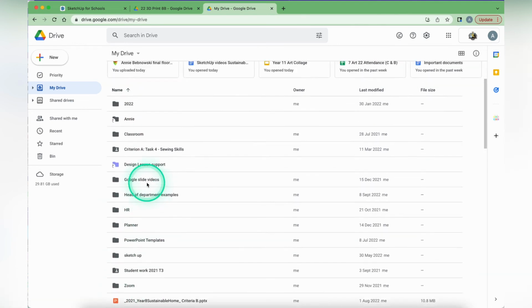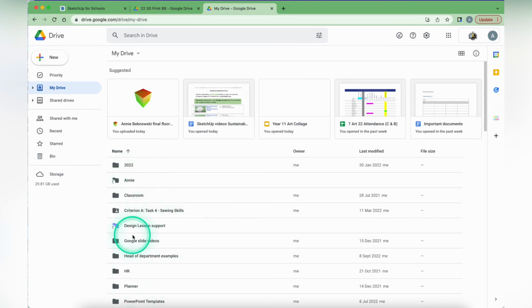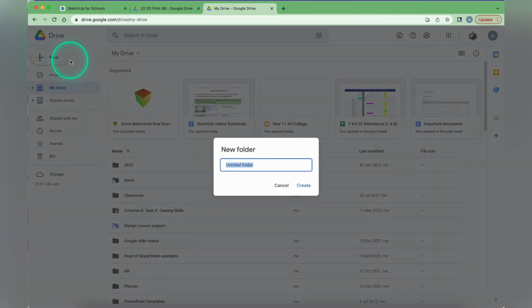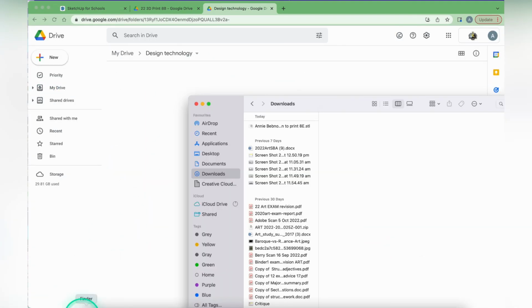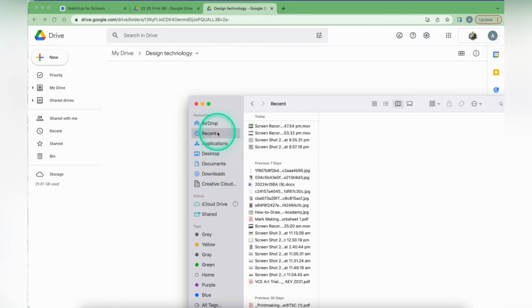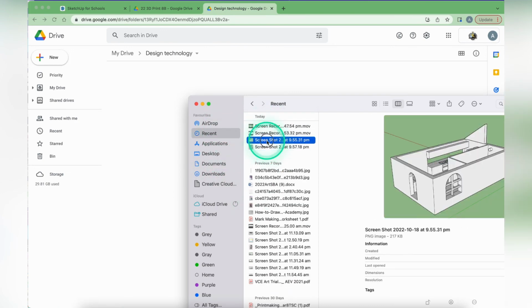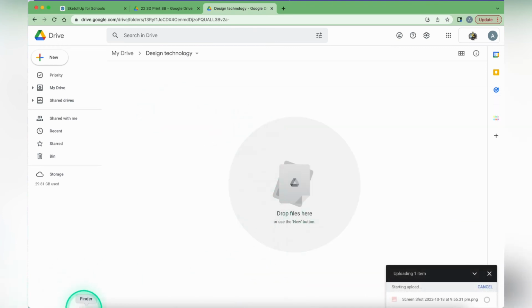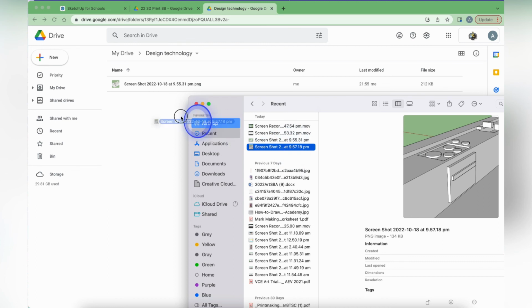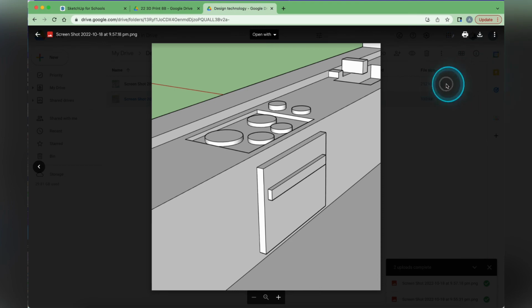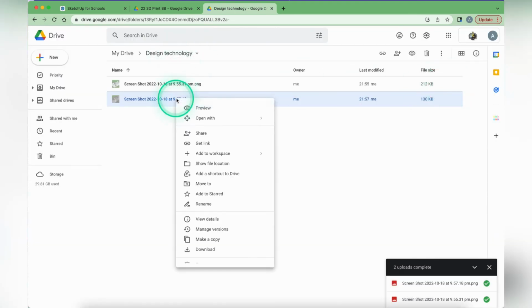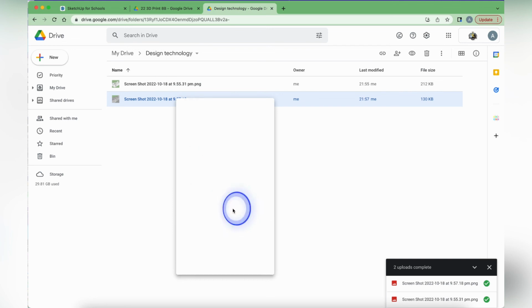If you don't already have one in here that says DT or Design Technology or anything like that, then just coming up here to the left, you can click New Folder, and you can name a new folder Design Technology. And you can drop all your screenshots and images in here, all the ones that you have taken, and you can add those here. You can view those. Yep, they're all good. You can also rename them. So if you right click, you can rename them.